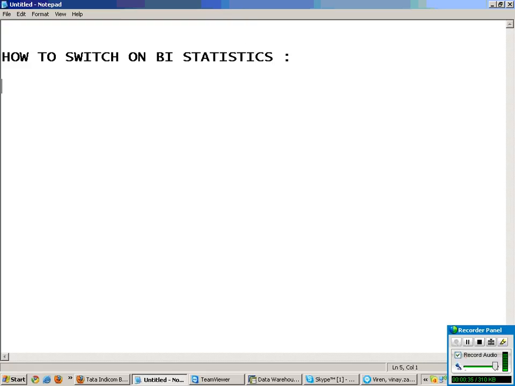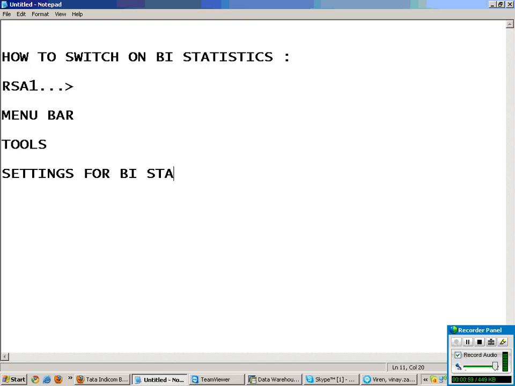So how do you switch on your BI statistics? Whenever you want to switch on your BI statistics, go with this path: RSA1, then go to the menu bar, Tools. Under Tools, what is it? Settings for BI statistics.